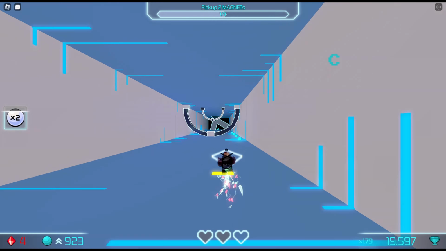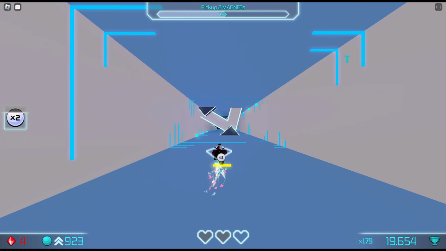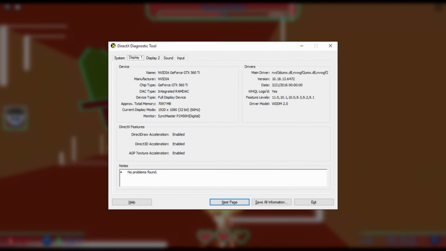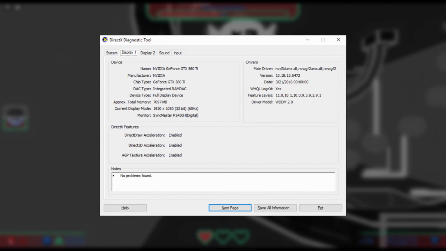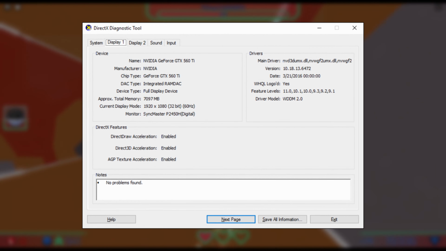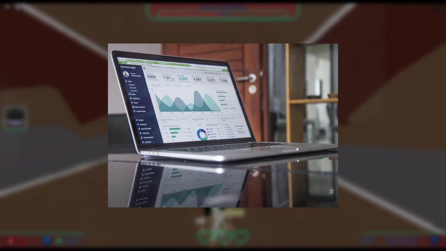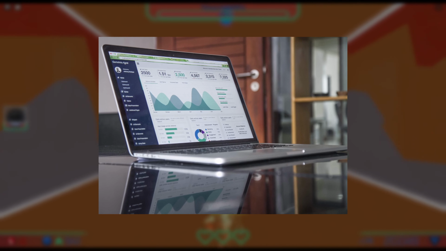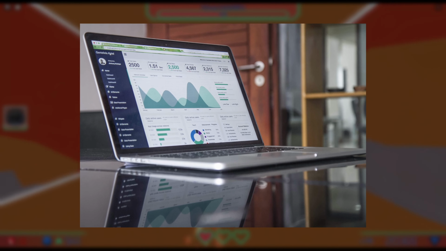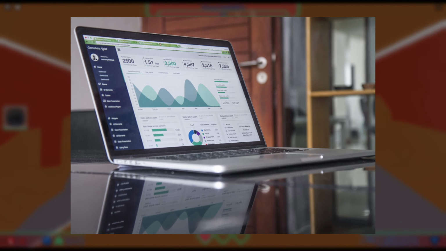Now, just before I move on, for those who don't know what is DirectX Diagnostic, it is a program in your computer that provides information about the hardware and software components that are related to running games and videos on your computer. And it can show things like what types of graphics cards you're having, what version of Windows you're running, and how well your sound and input devices are working.